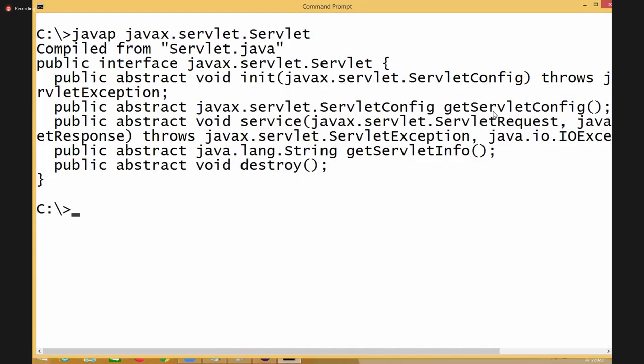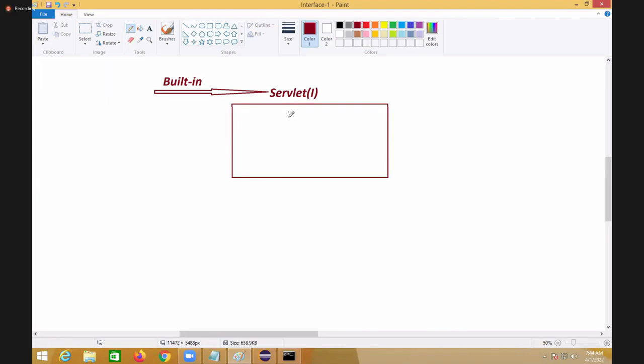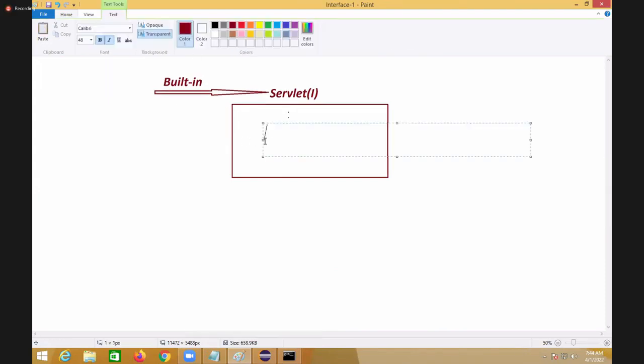1, 2, 3, 4, 5. 5 abstract methods are, can you see? Abstract. Yesterday I made a statement to you. Interface can be declared with any number of abstract methods, no restriction. Now, here the interface is holding many methods. Among that, one method is there, service, request and response. One method will be there.